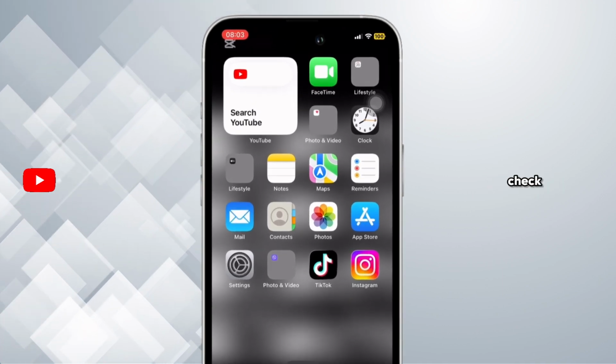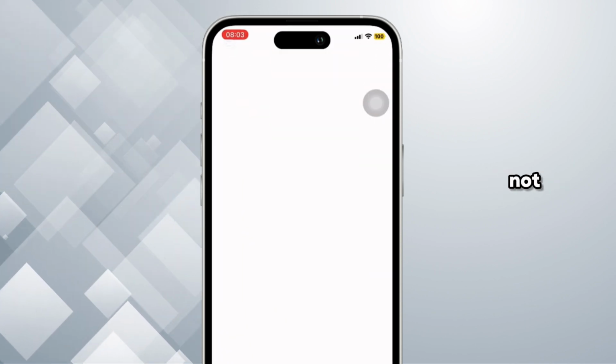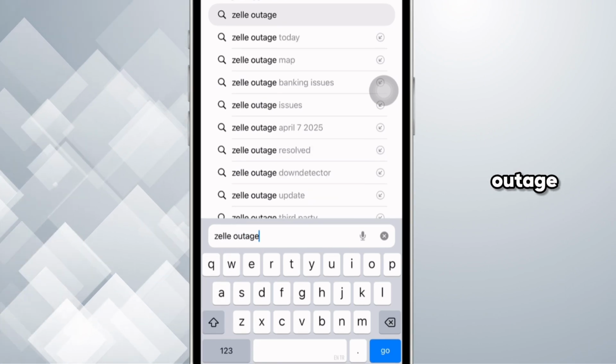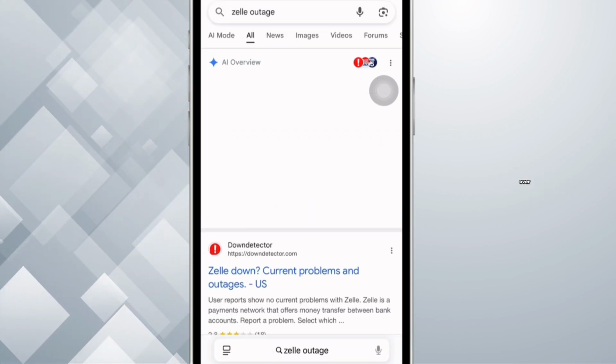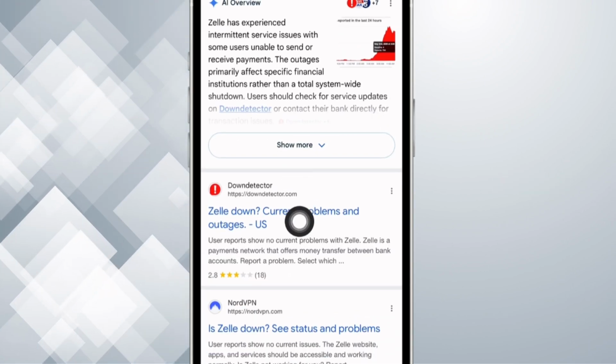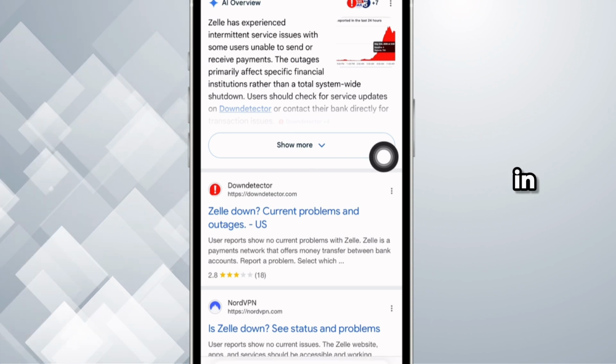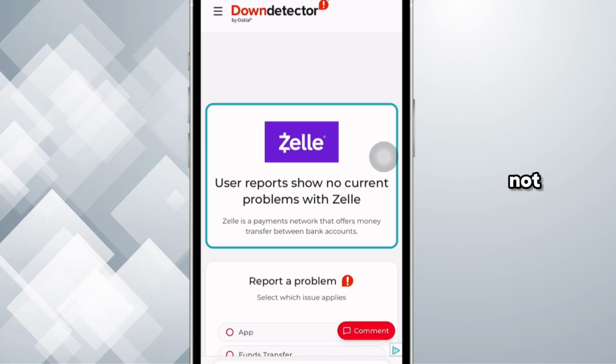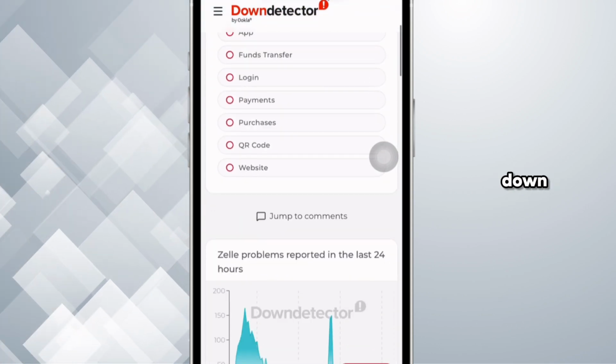First thing first, you have to check whether the server is down or not. Move into Safari and in the address bar, search for Gel outage. Head over to the very first site, click on it. In this page, you will be able to see whether the server of Gel is down or not. Right now, the server is not down.